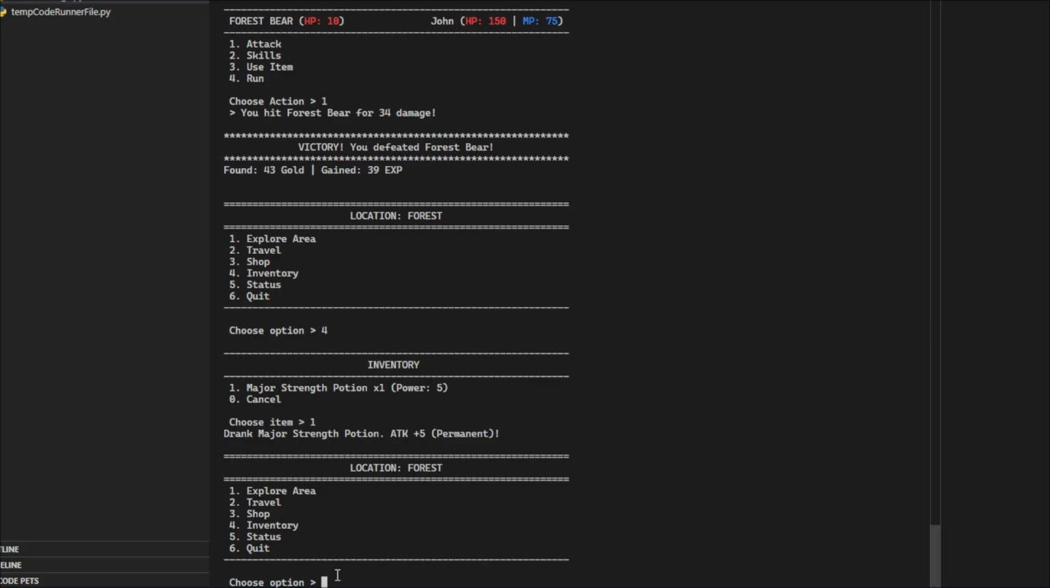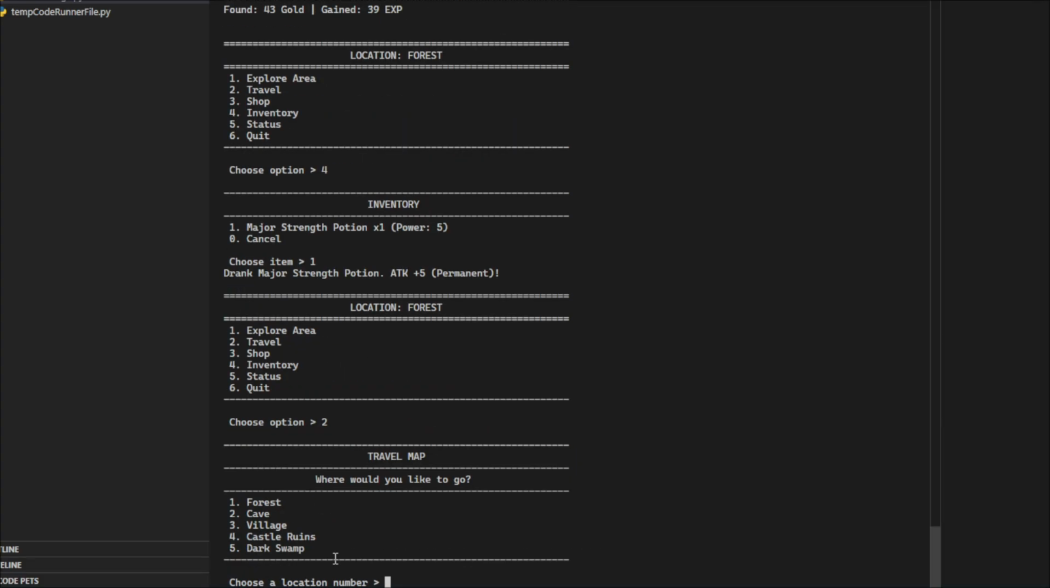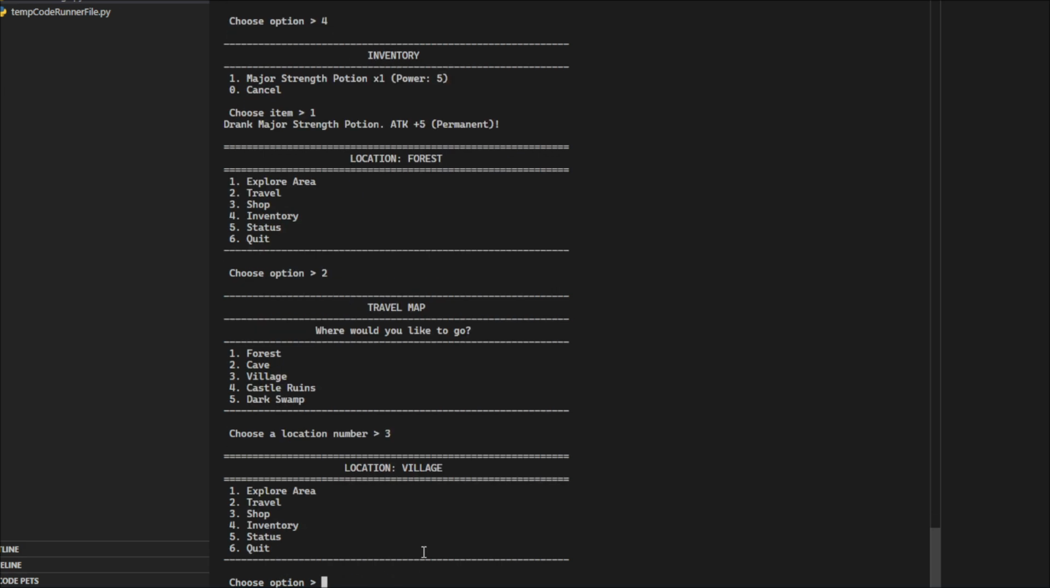So now, let's go try to travel the area. Change location. Now we have forest, we have cave, we have village, castle ruins, and dark swamp. That is our location choices. Let's try going to the village. See, our location changed to village since that's where we went.